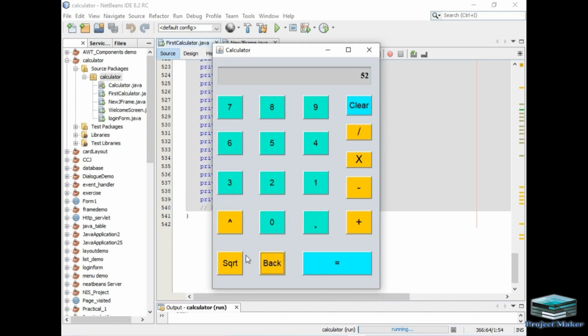And the use of this square root button is to find the square root of any number. So I will just take the square root of 25, which is 5.0. Yes, and then if we want to find the square root of 64, as we know, the square root of 64 is 8, and the answer is displayed on the screen.